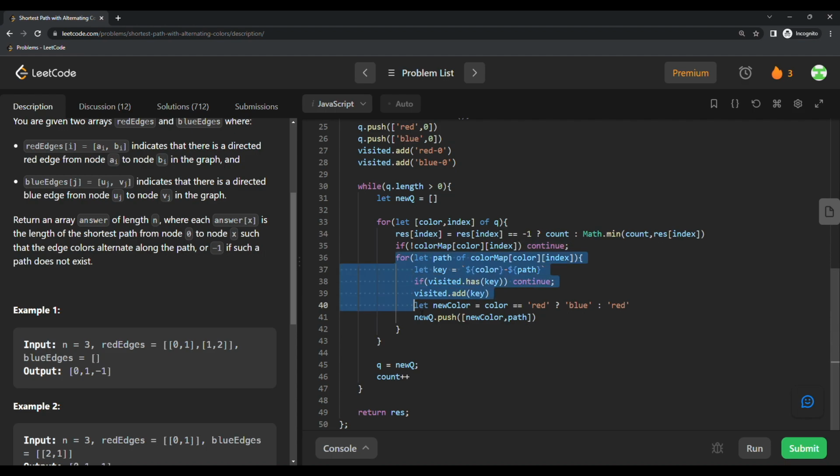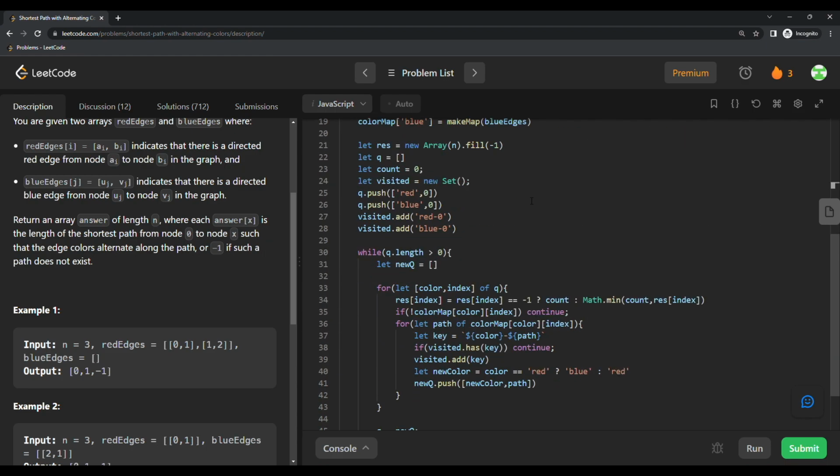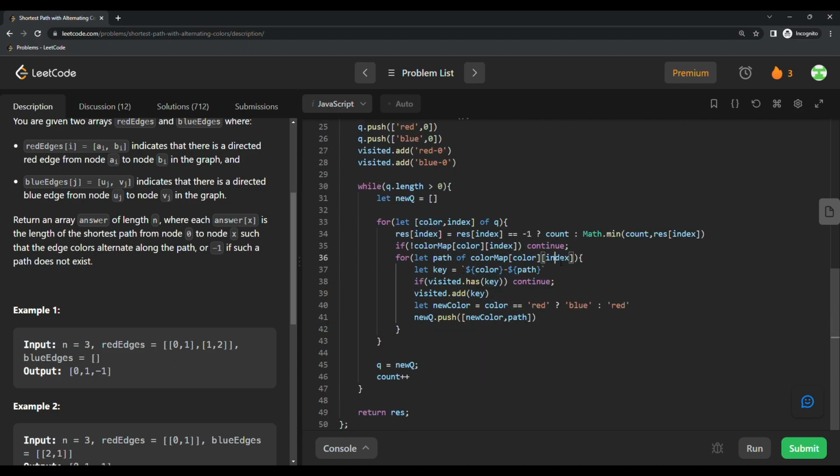And since it was array, so we are gonna loop through the color index, and we will set the key value on the top, and we are gonna add in the visit, and if the visit has the key, we are gonna continue because we already visit, and we are gonna set new color as, if color was red, then we will change it to blue. If color was blue, we will change it to red. So every new queue will have different color with that path.